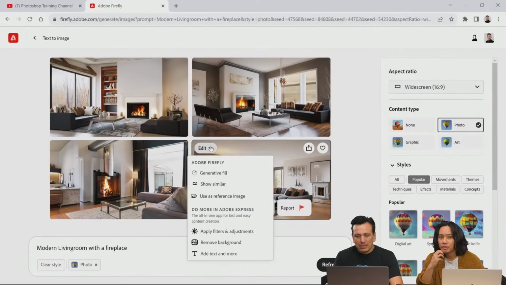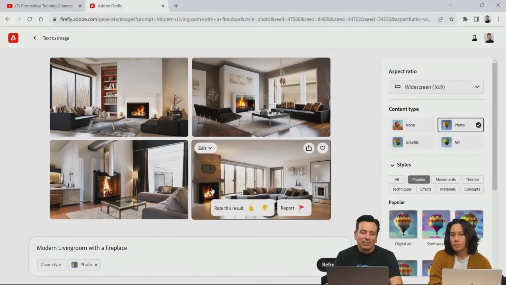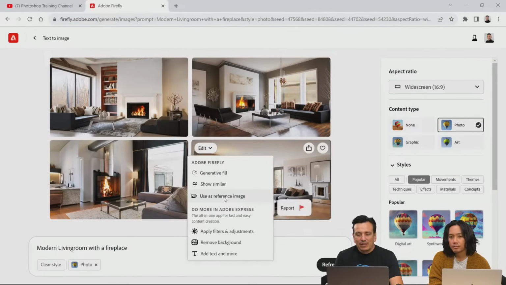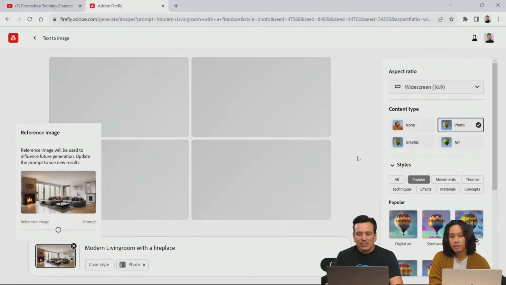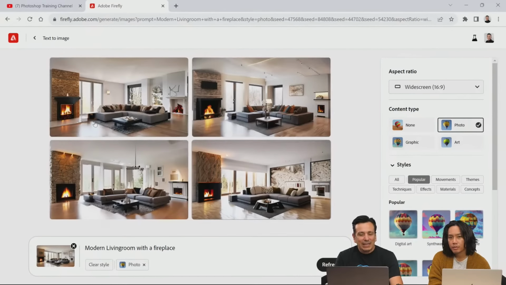One of the cool things about this whole thing is the use as reference image. Before I do that, I should point something out. I'm just picking one that had a fireplace obviously on the left. The fireplace is not on the right or in the middle. So use as reference image, and it's going to create similar images where the fireplace will be on the left and everything else is more or less in the same spot, which is great. Now, what I was just showing you guys was intensity.